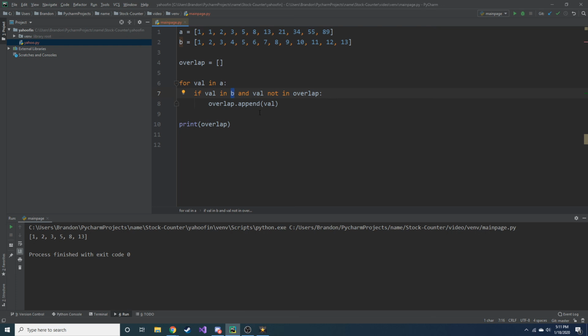Simple as that. So hopefully you guys enjoyed this practice problem. Feel free to make your own lists and try this on your own. And give it a go.